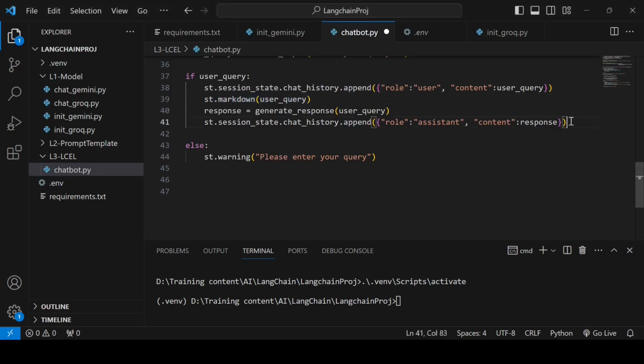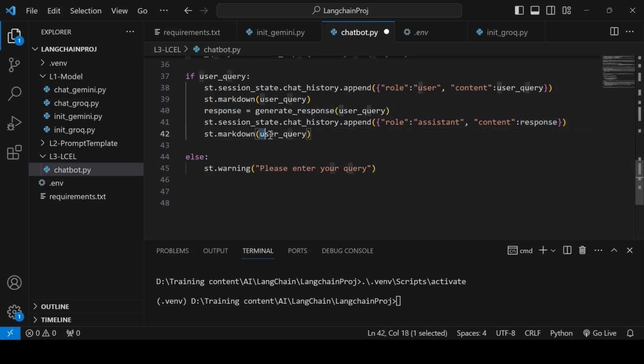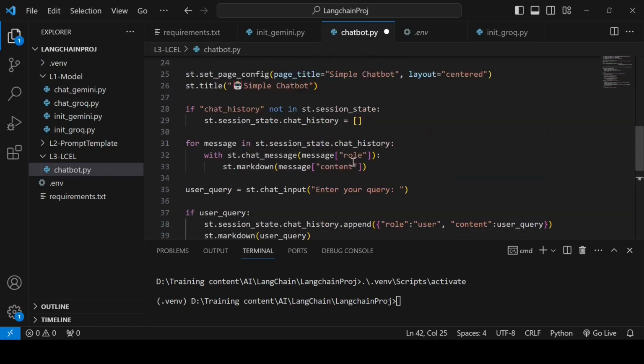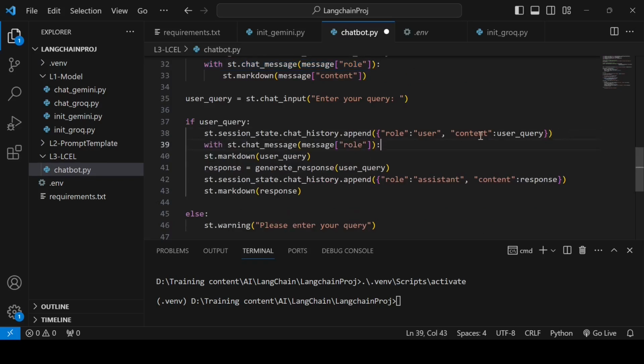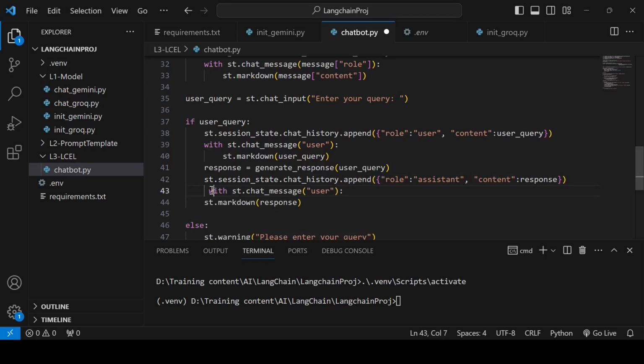And one more thing I'm missing is again setting that container so that you get it with the proper role. So when I'm doing this, I can say this role is user anyway. So I can just say here with st.chat_message as user, which is this one. I can put here user. With that, st.markdown this part. And with this, I can put here also.